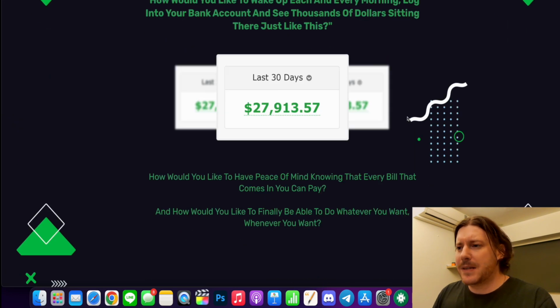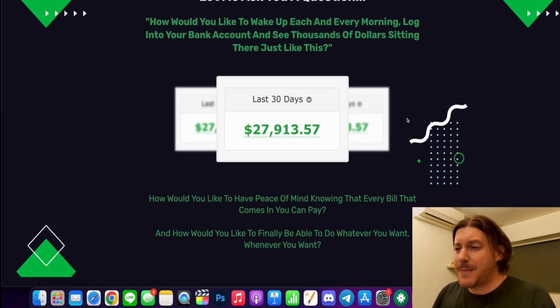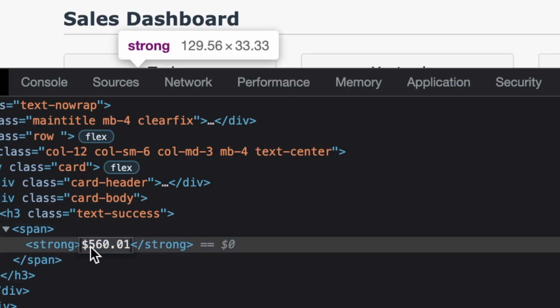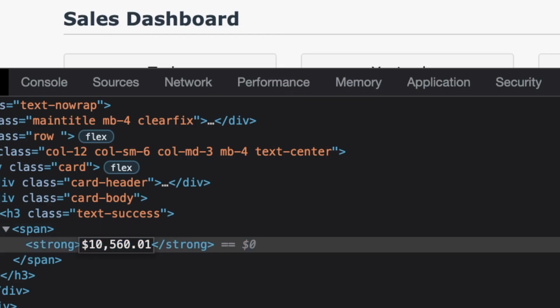Here we have fake numbers taken from Warrior Plus. They might not be fake numbers because these guys make money from selling these garbage products. So they might be real numbers, but they're not numbers made from this product. And these numbers are very easy to fabricate, as you can see on your screen right now.